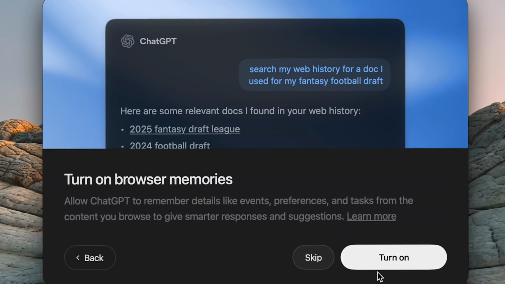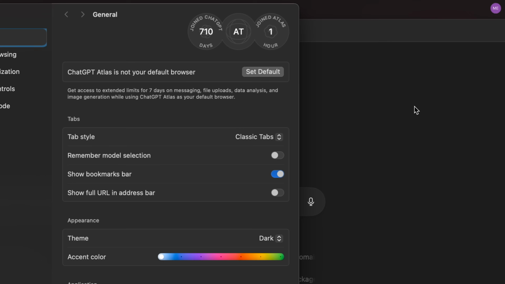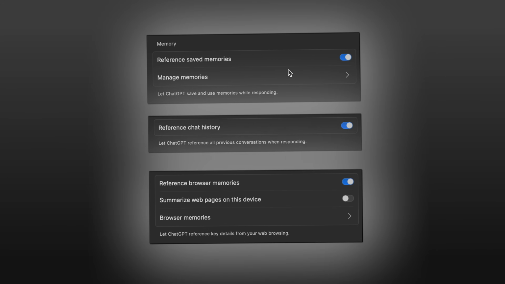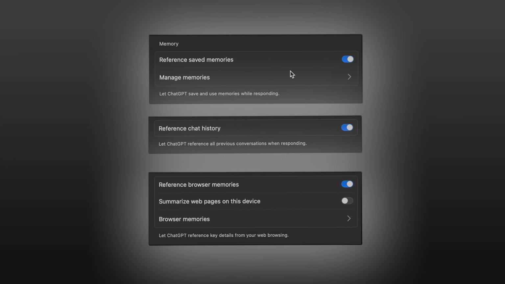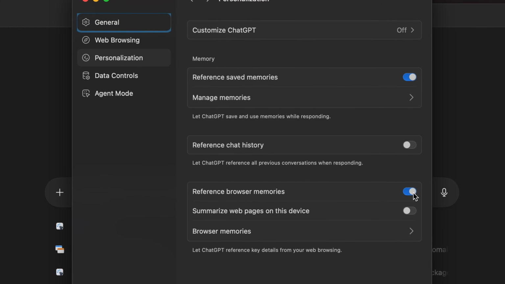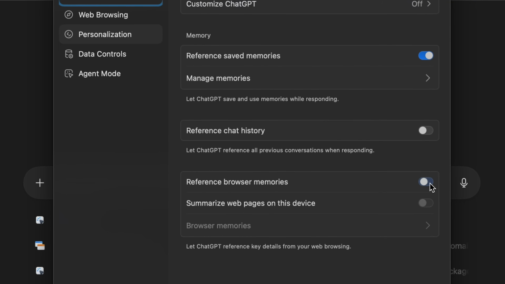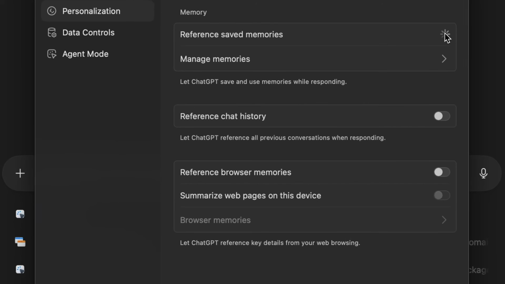If you want to turn it off, here's how. Go to your profile icon in the top right, click Settings, then Personalization. You'll see 3 options: Saved Memories, Chat History, and Browser Memories. Toggle Browser Memories off, done. The AI won't remember anything beyond the current session. You can also manually delete individual memories if you prefer to keep the feature on but remove specific items.